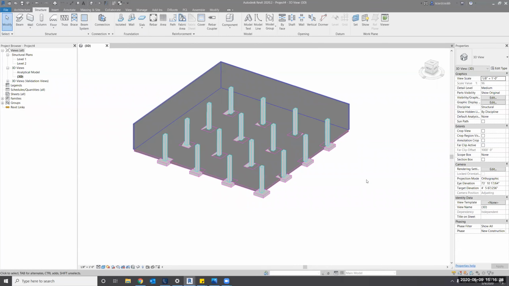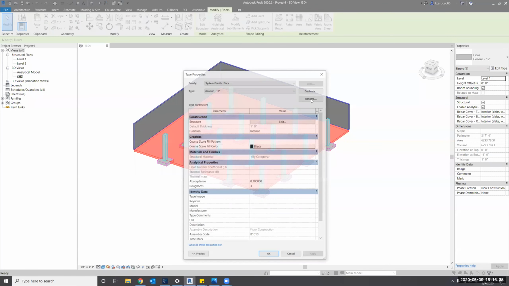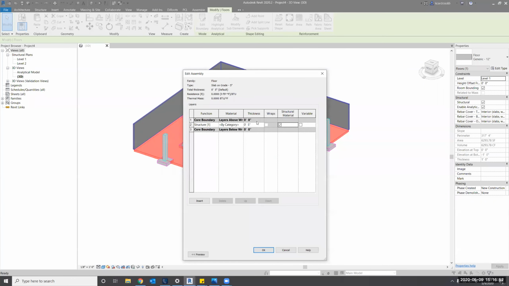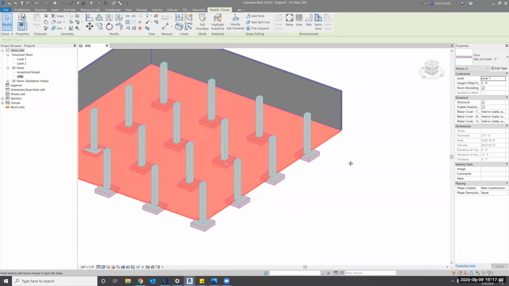For starters, I don't like generic stuff. So let's grab this floor and let's get more specific with it. Let's go to the Edit Type properties and let's rename this. Let's call it Slab on Grade, 5 inches. Okay. Now the structure, let's update that to 5 inches, and we'll update the material a little later. Now let's hit OK, and OK. All right, so the thickness updated.